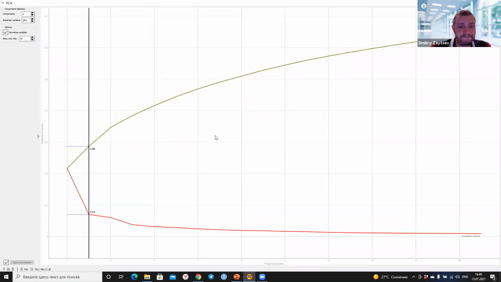So what it showed to me is actually this scree diagram. What does principal component analysis actually do? Principal component analysis takes your hundreds of variables and tries to find several components that can explain your hundreds of variables in a few components.